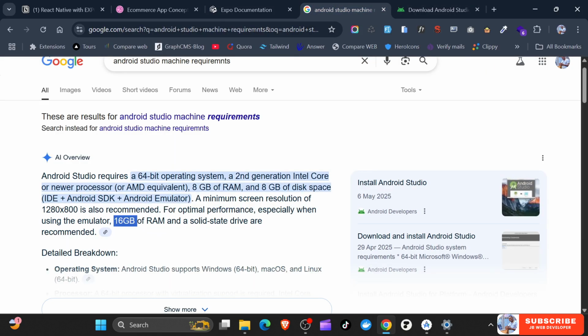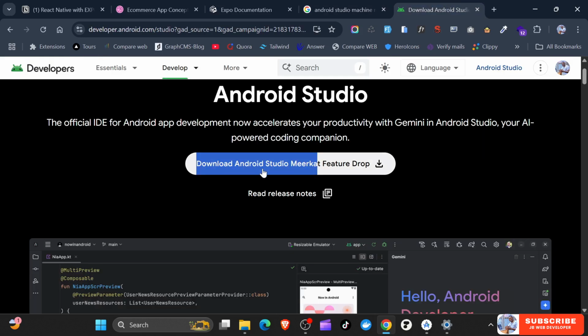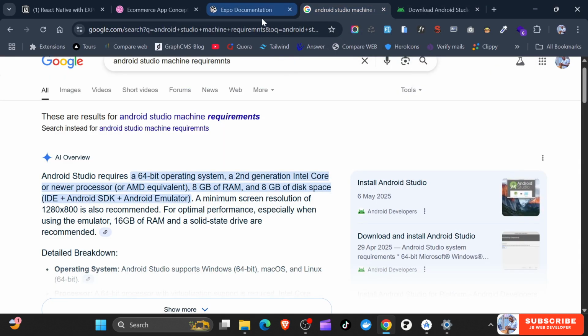I would recommend, if you have 16 GB RAM, just go ahead and download it. If it doesn't, there are some other and better ways you can develop without getting frustrated, okay? So only download if your machine allows, because when you start the emulator, most especially, the machine is going to crash. Sometimes it is very slow to start, and the whole development is a frustration. So only do it if your machine is somehow powerful, okay?